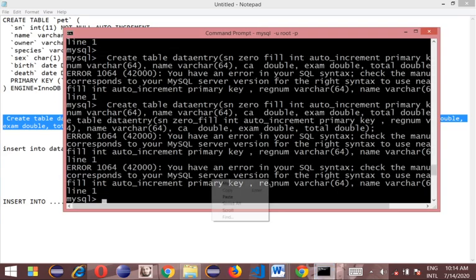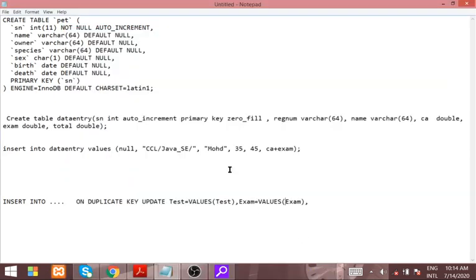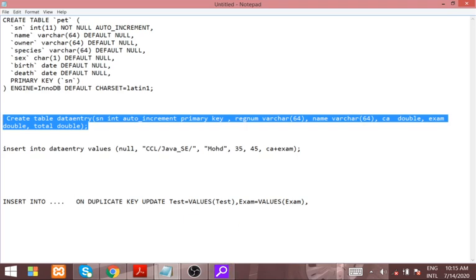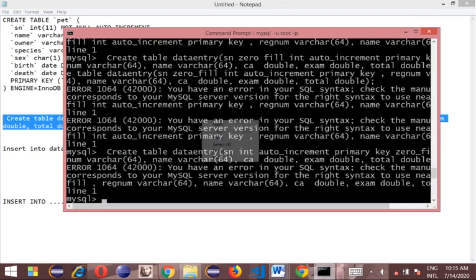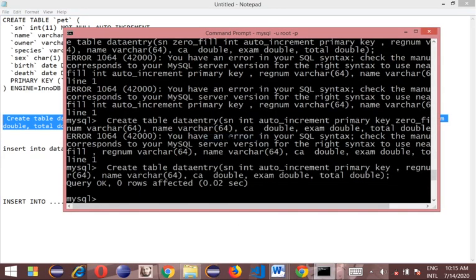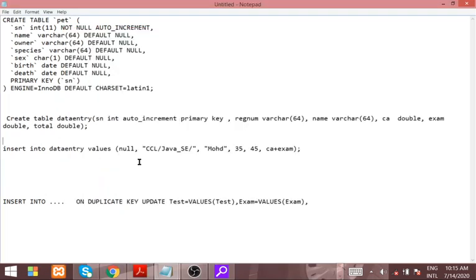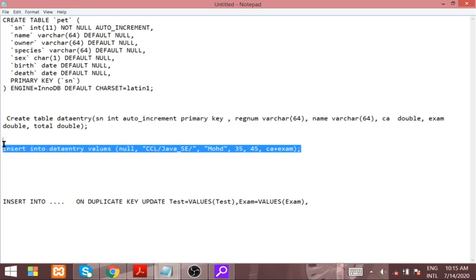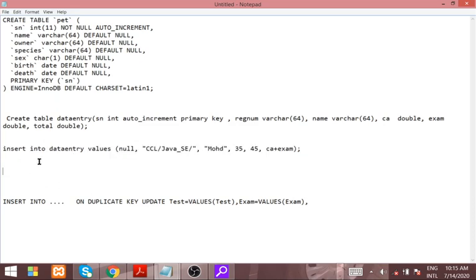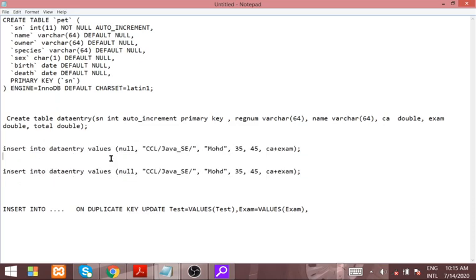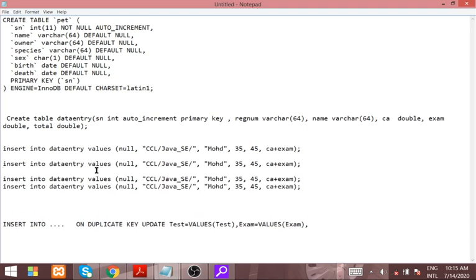So the most important thing is how to update. I'm sorry, later we'll discuss it. Okay, let me create this without the zero fill. All right, it has created this. So we insert. Before we insert, let me insert some rows here.